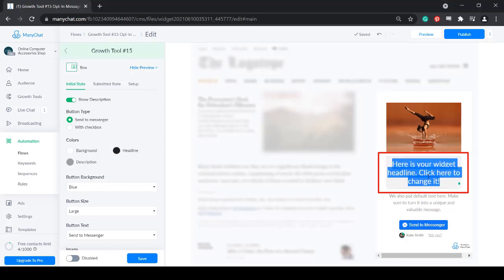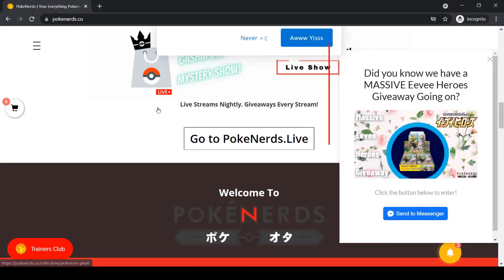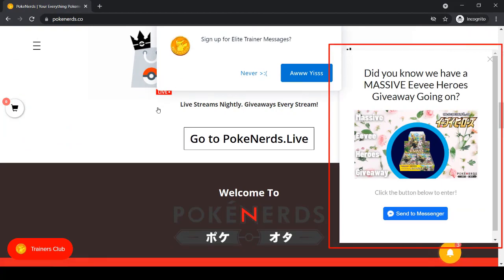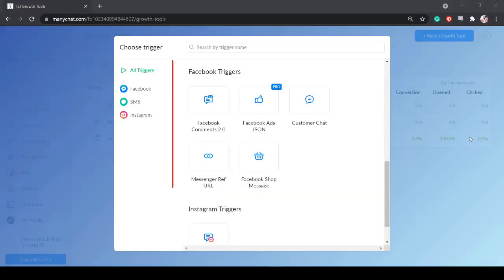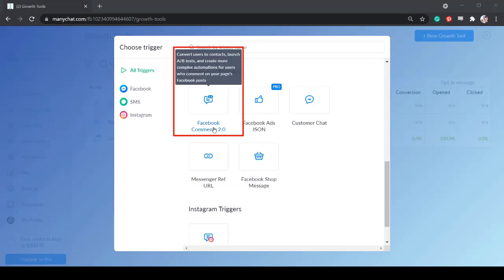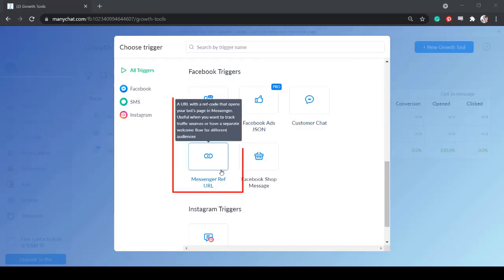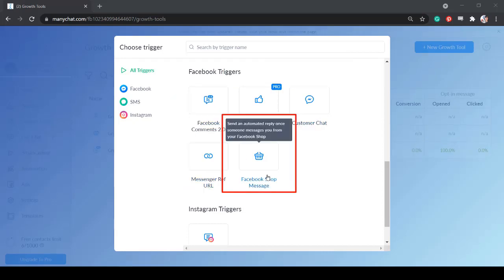Click on this section so you can edit the headline and the text below. Now here's an example website with an embedded box widget. Other widgets that you can use under Growth Tools include Facebook triggers. You can view the triggers, Facebook comments, Facebook ads JSON, customer chat, Messenger reference URL, and Facebook shop message.